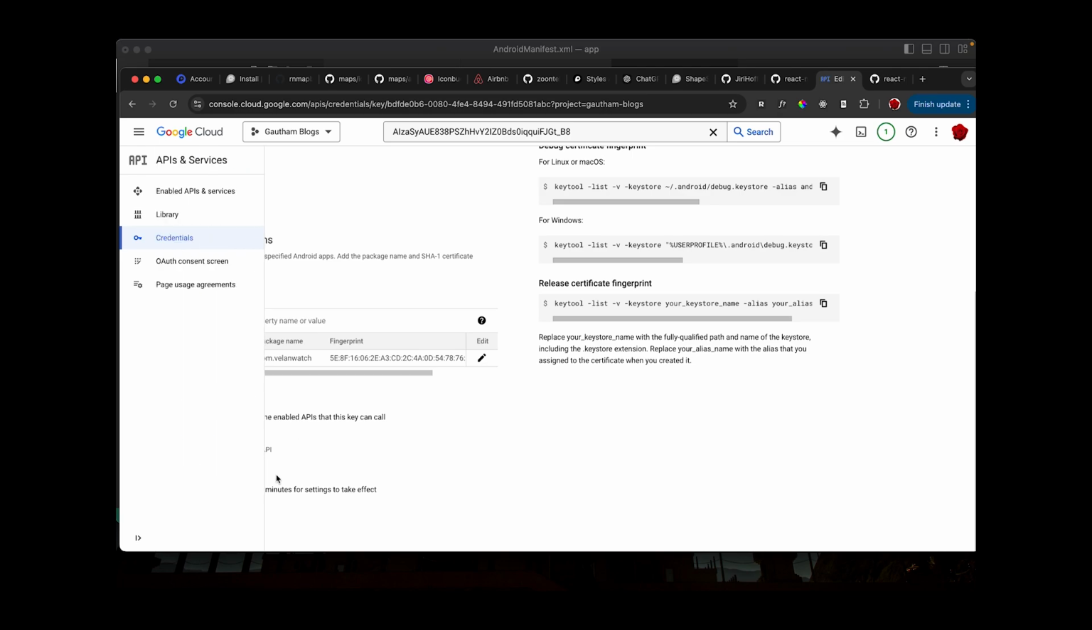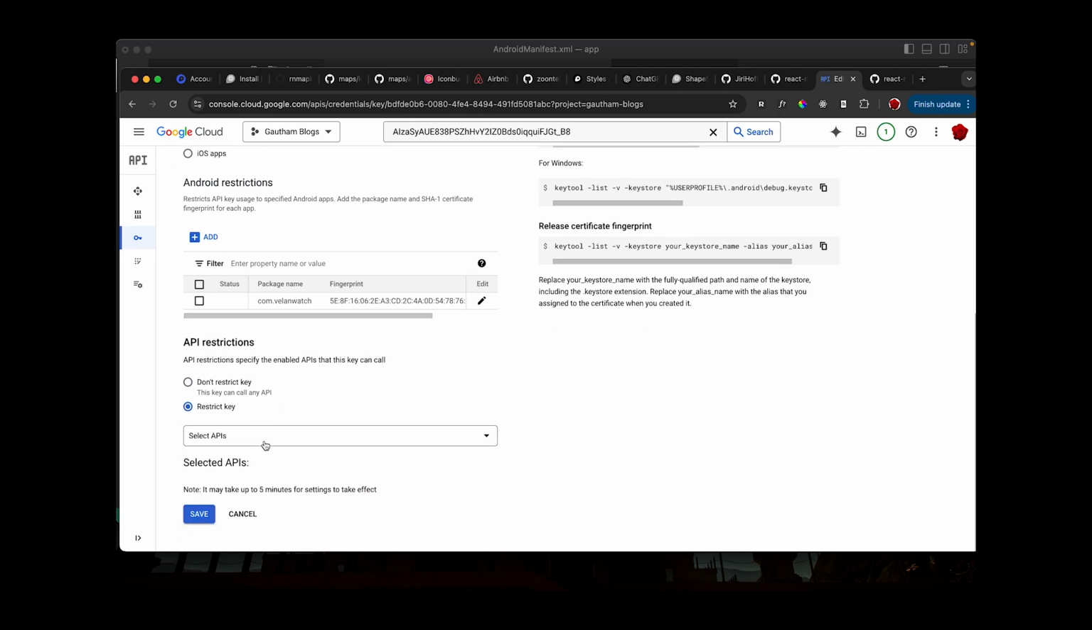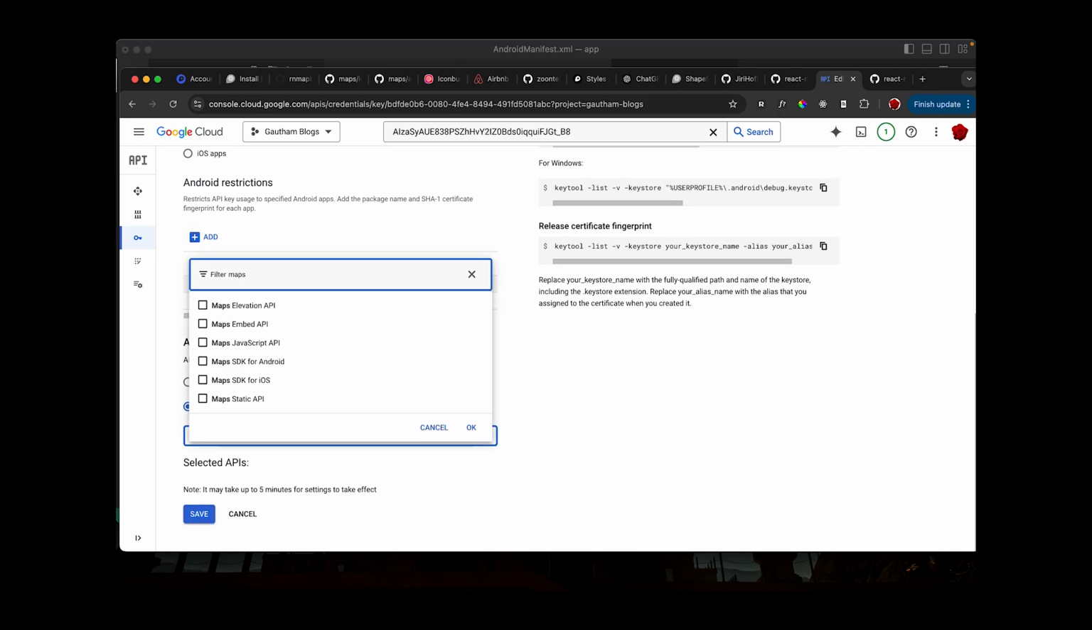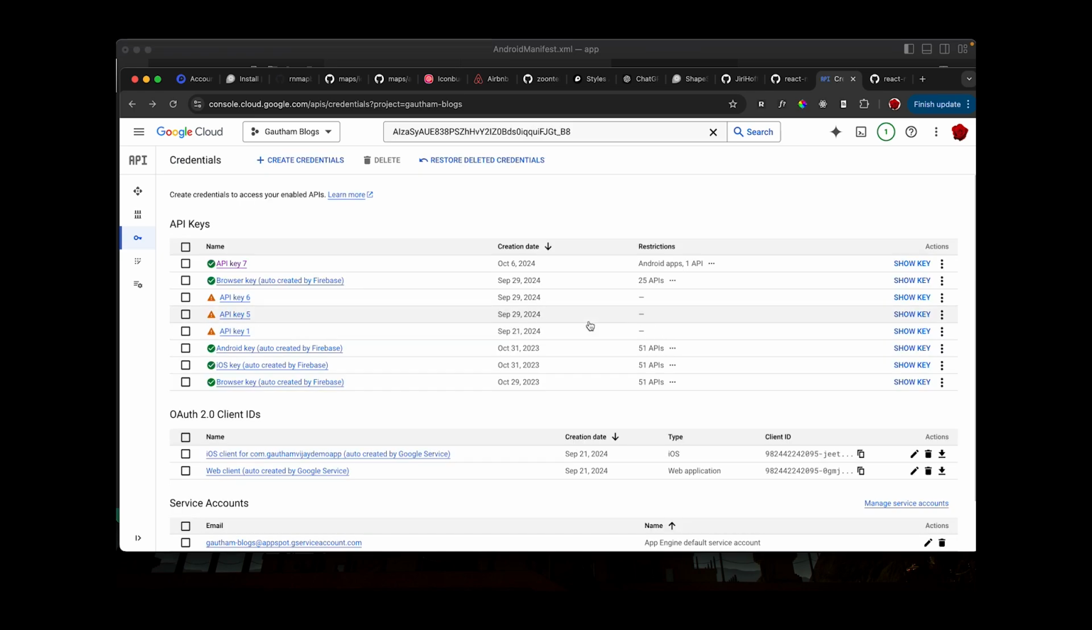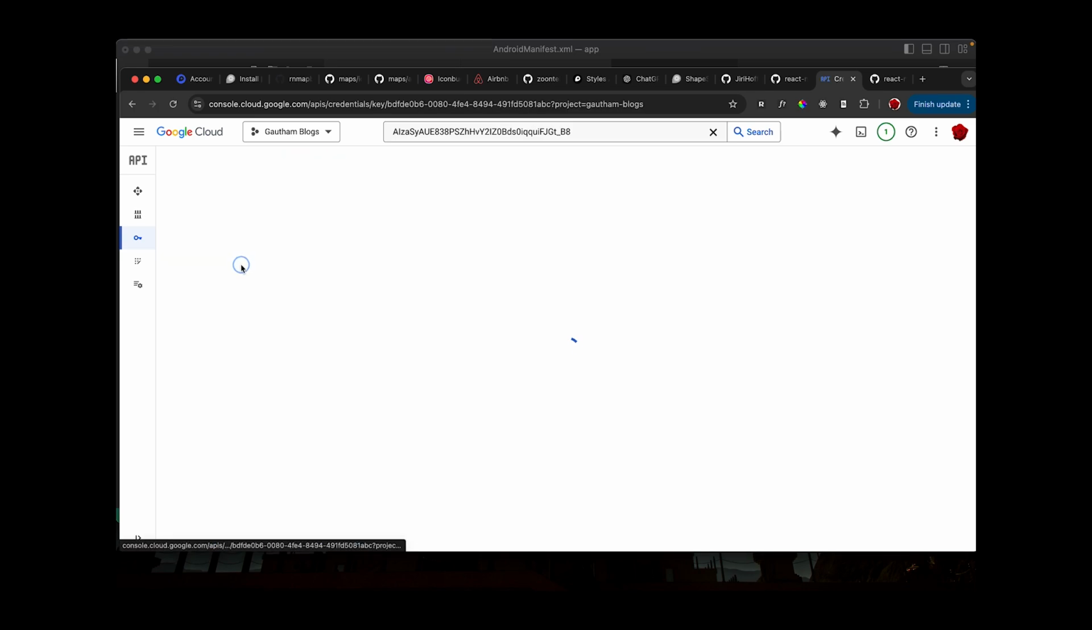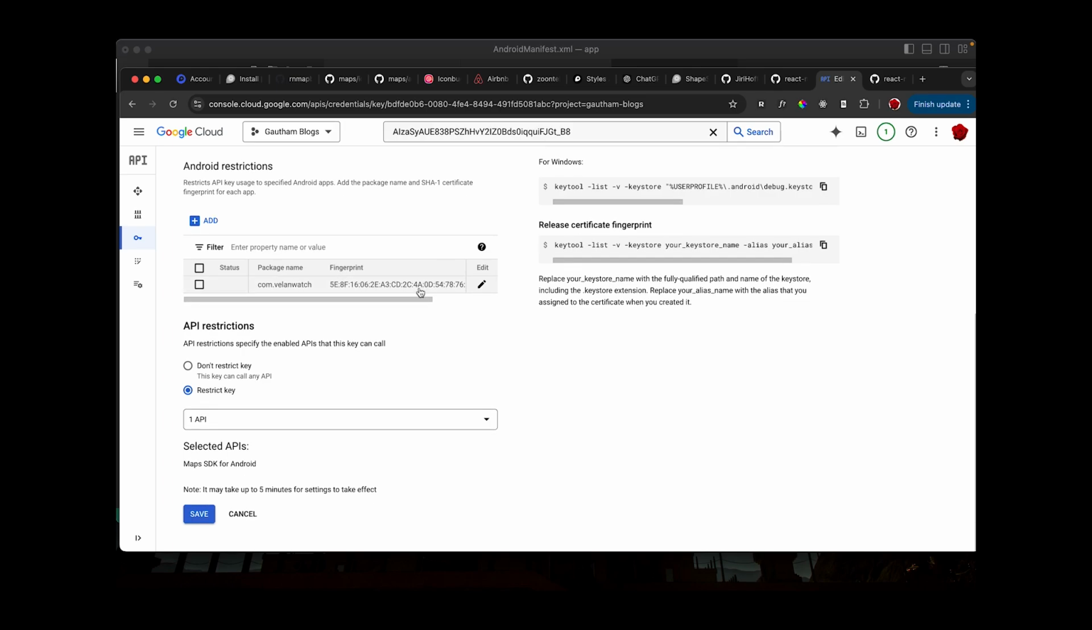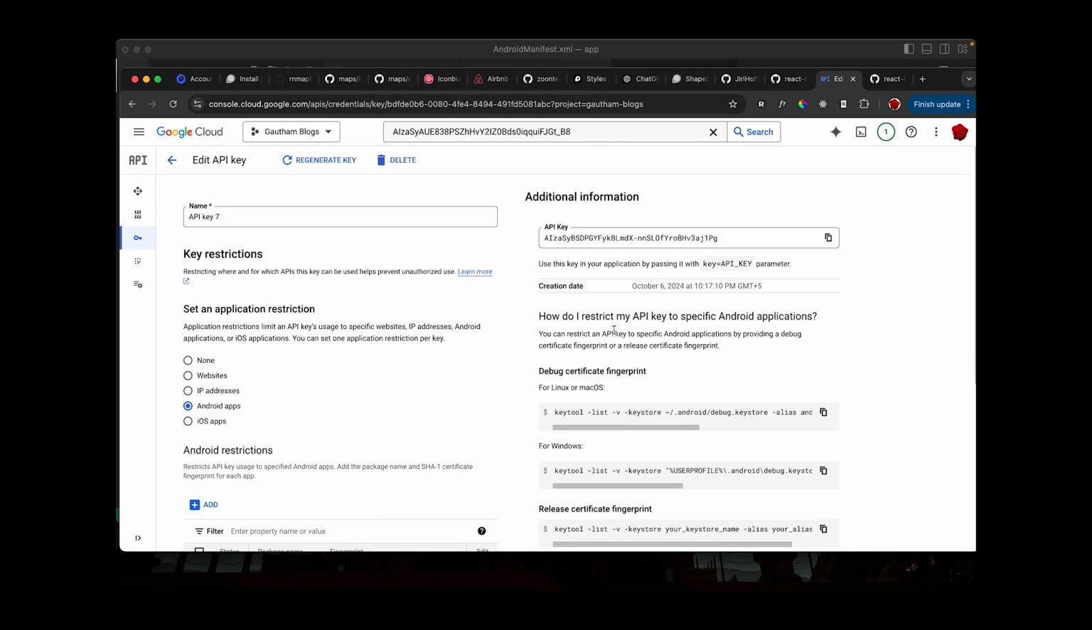The next step is you can restrict the key. Tap on restrict key, go here and tap on maps. I'm going to use SDK for Android. That's it. Click on OK, save. Once you save that, even if your API key is leaked, nothing will happen. If they grab your SHA-1 key, then it is lost. But if they don't have your SHA-1 key, then you should be good to go. There is no problem from there.